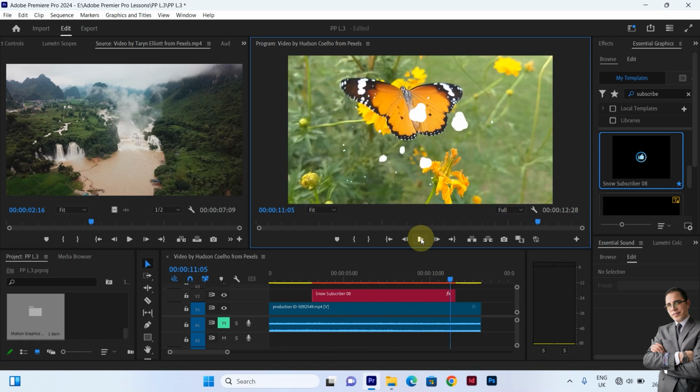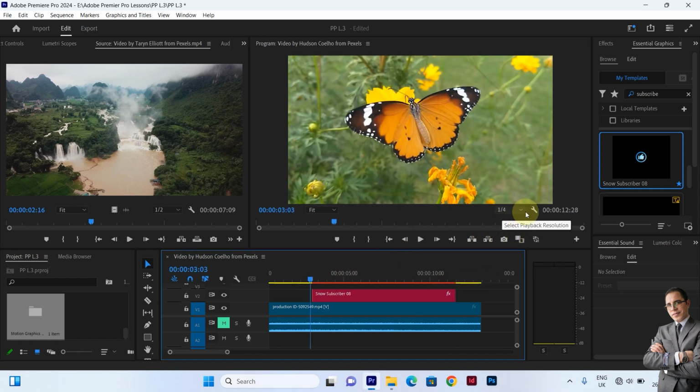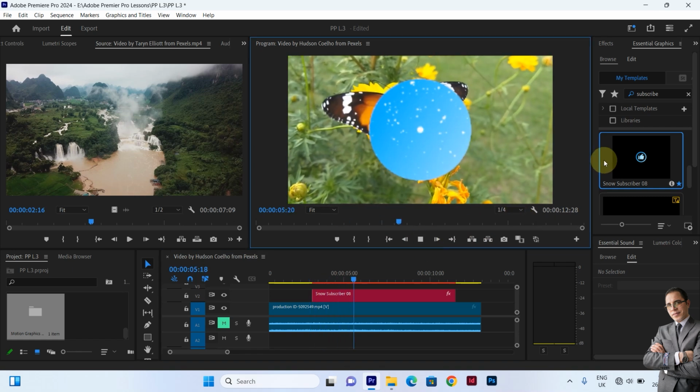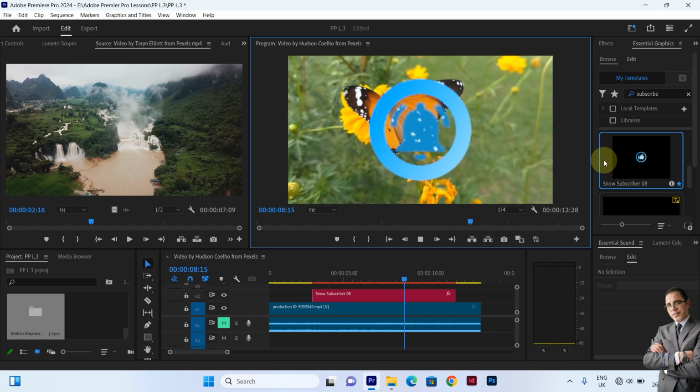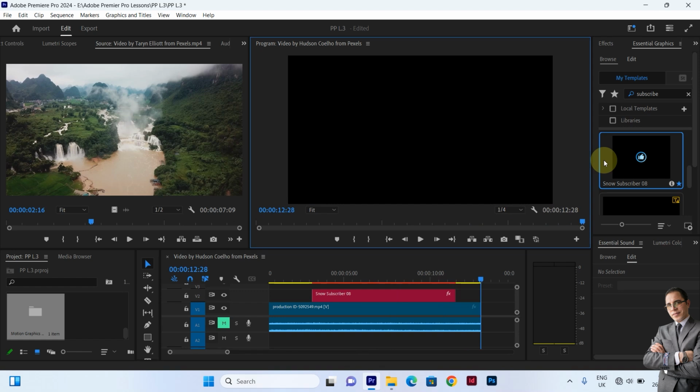But now if I bring this one to 1/2, let's see what will happen. Or 1/4. Let's see. You see, it will help you show the result of your video without any stopping and any problem here. So that's why if your computer is slow, you can use these 2 options, just temporarily, and run your project smoothly until you finish your project.